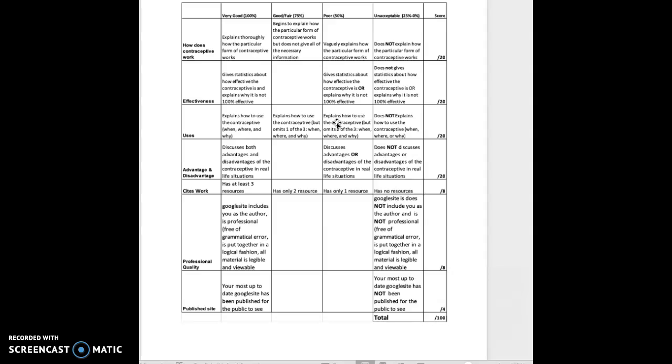And then you'll tell me about its effectiveness. This is data, statistics. Tell me, if I do this, is it 100% effective? And if it's not 100% effective, what is it that makes it not 100% effective? Is the effectiveness the same if I use it exactly perfectly versus the average person using it? So you'll give me a little data on how good this contraceptive is at preventing a pregnancy.